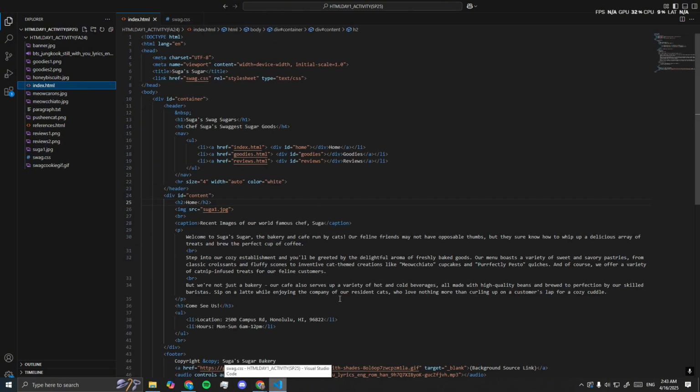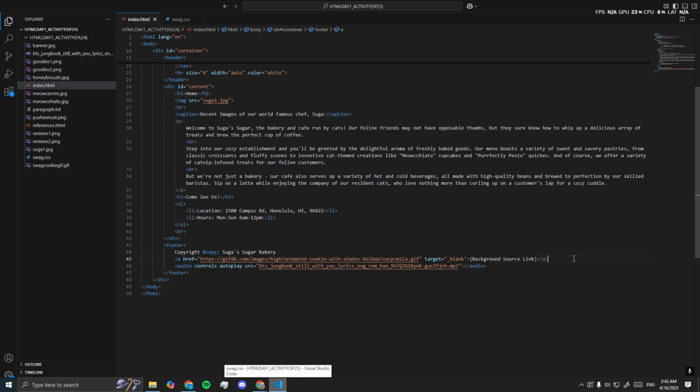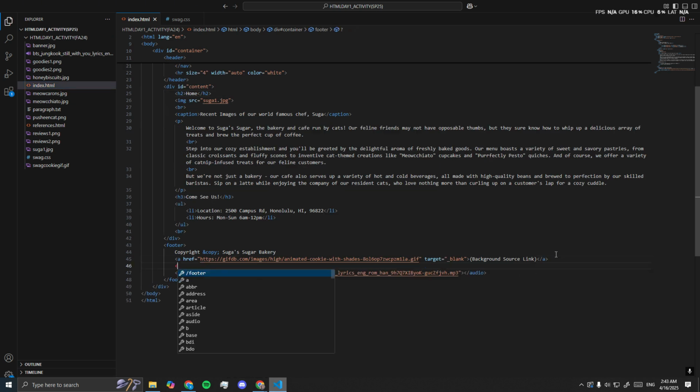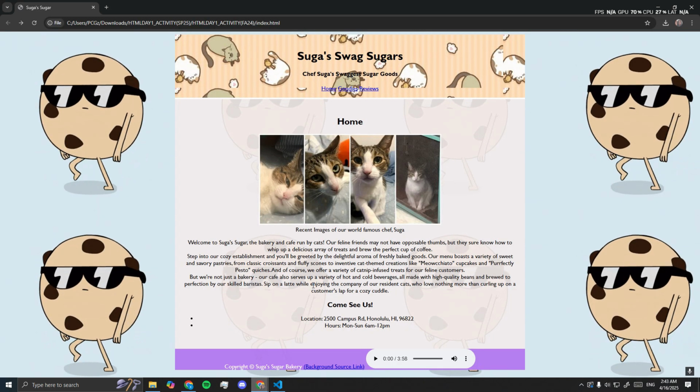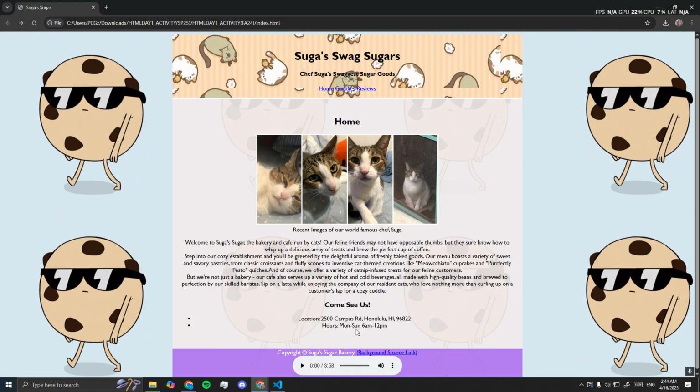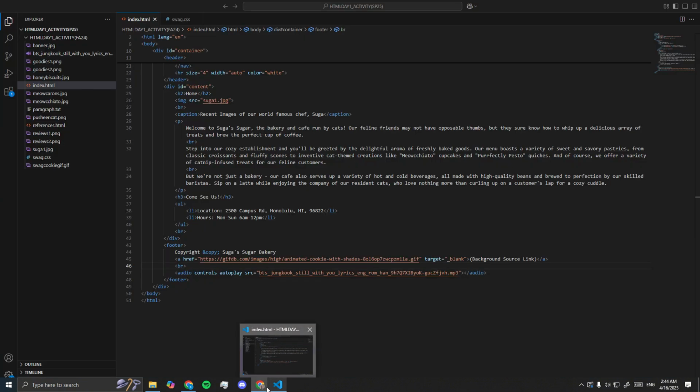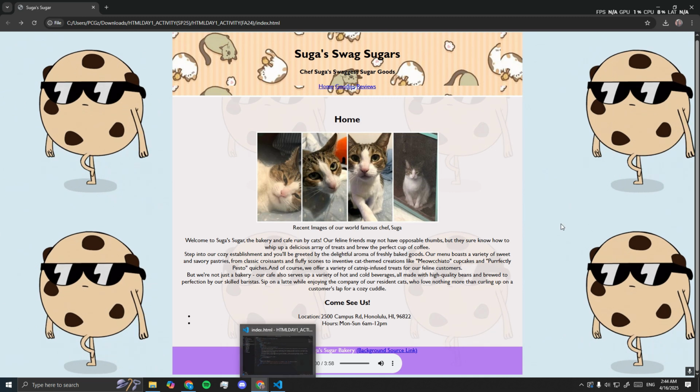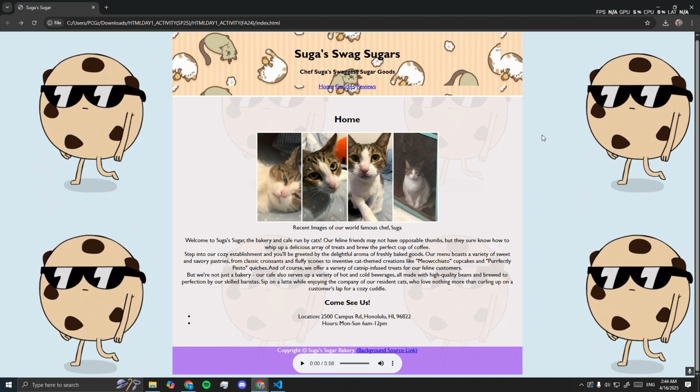I think I'm going to type in a BR here, just because I don't like the fact that the music bar is right there. Okay, see? So I fixed it. So now the music bar is right underneath it. Alright, perfect. So now you can see our home page is perfectly done.